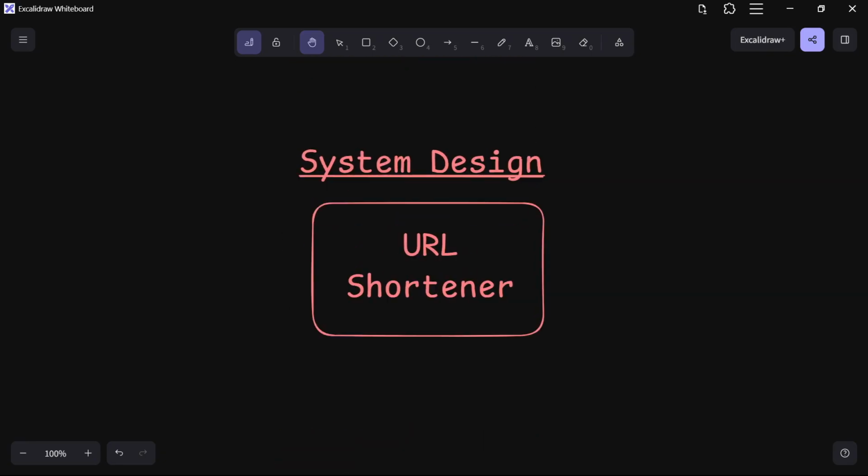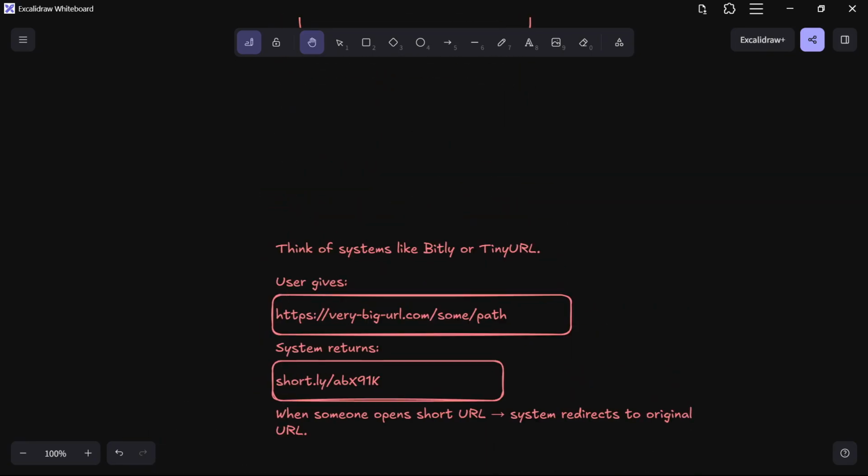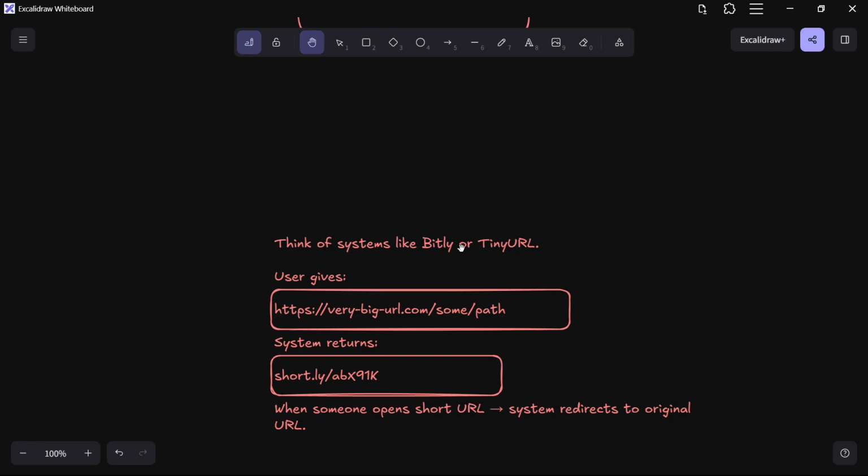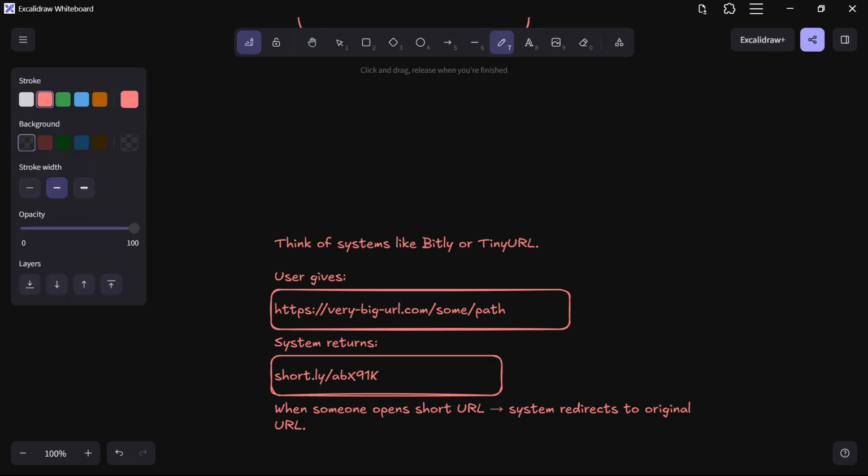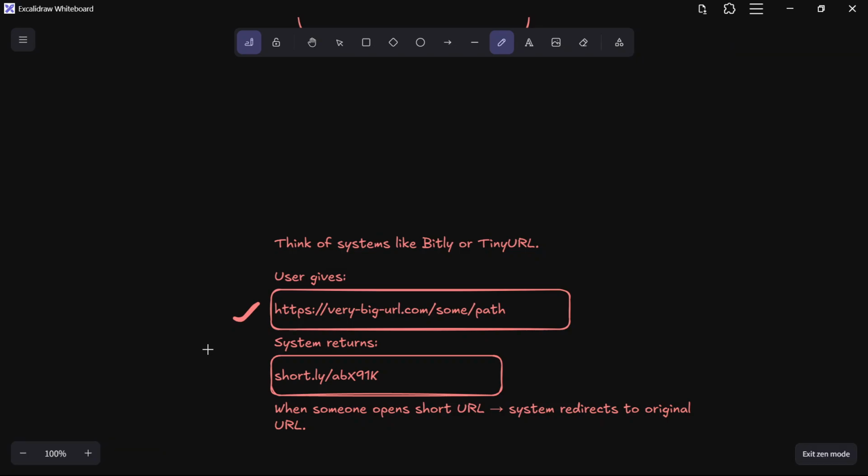So let's begin. The URL shortener is a kind of system that you can think of as Bitly or TinyURL. Basically, the user will provide the long URL and our system should return a short URL. And whenever someone opens this short URL, we should redirect the user to the longer URL.